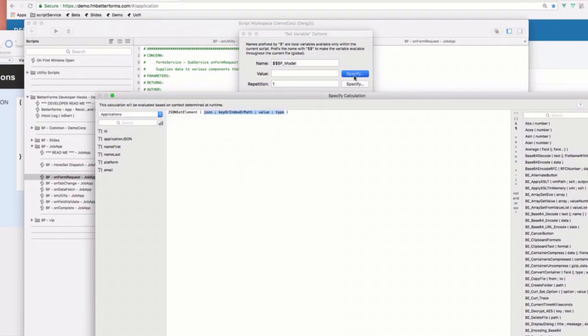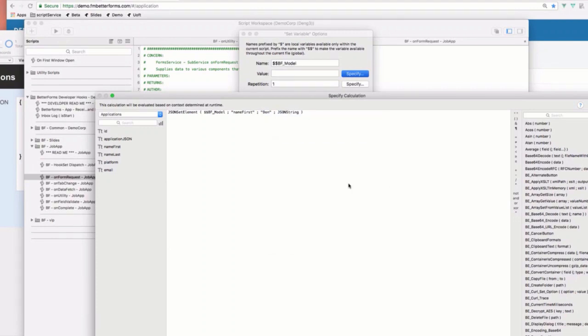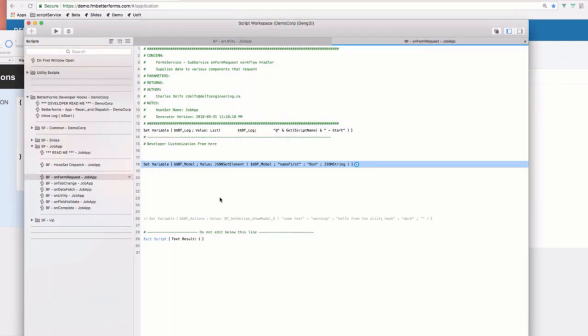We are going to set. This is already empty, but it's good practice to just mutate it rather than replace it. And I'm going to say name first, and I'm going to give it the name of Dawn, and it's a JSON string. This is always good to type. You don't have to, but I pretty much always do. And like that, that is it.